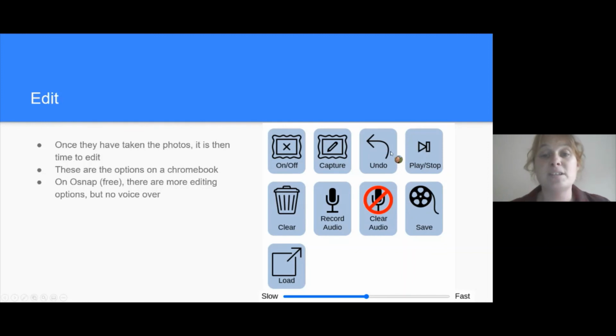You have an undo button, so quite often you can see the movement. It has a faded fuzz in the background, and if you make a mistake, you can undo it. And the lovely feature about using it on the Chromebook is that you have audio. I know lots of other resources have it, but on OSNAP, the free version that we use, we just don't have the funds in our school.